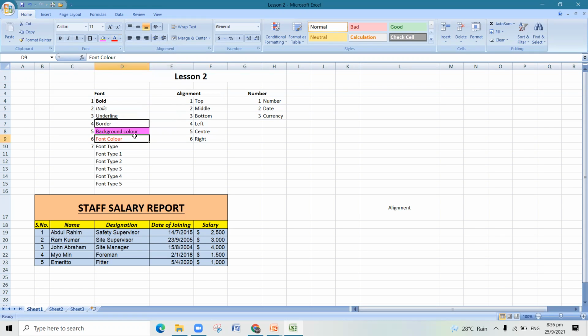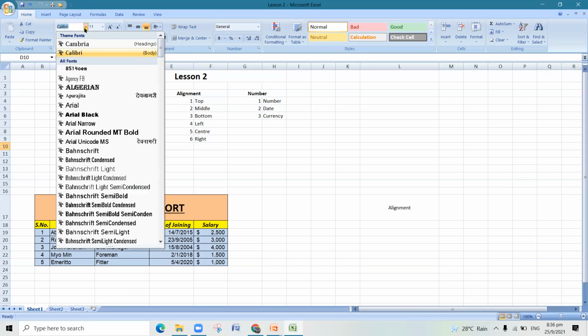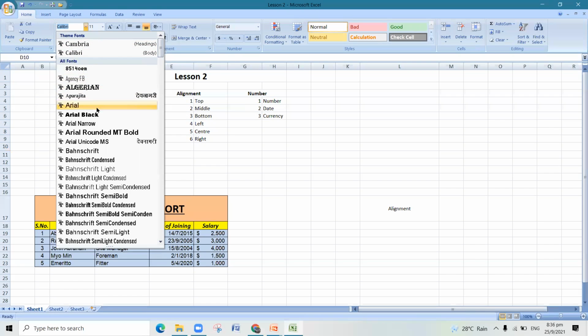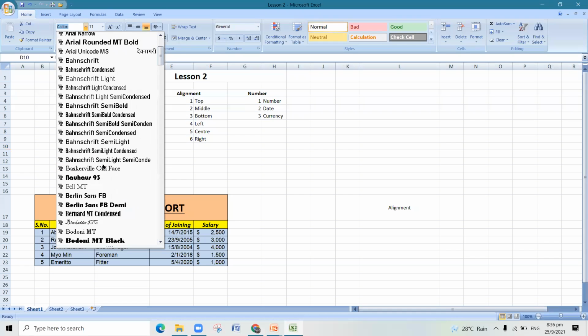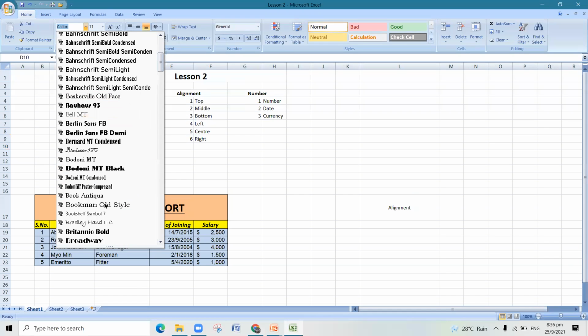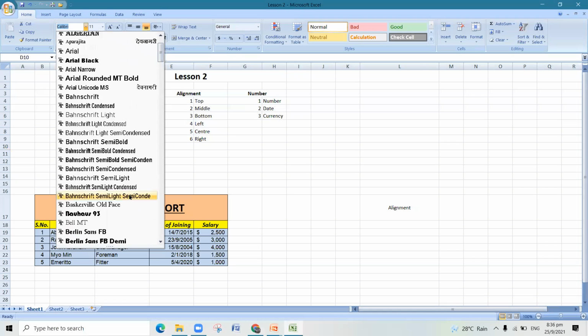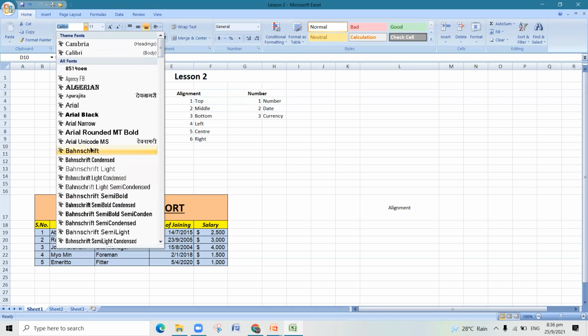The next is called font type. Again, all these font options are very similar to what you have learned in Microsoft Word. And font type is the same. All these options are the same. It's like different handwriting, right? So how you write it. So there are many types of font that are available in Excel and Word. It's the same. You can see there are many types that you can choose.